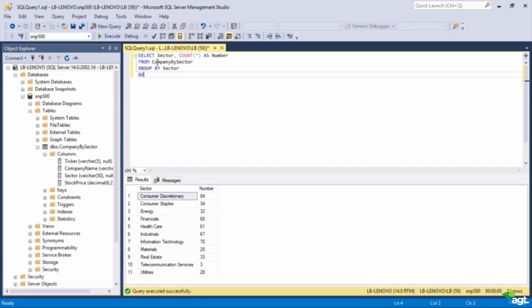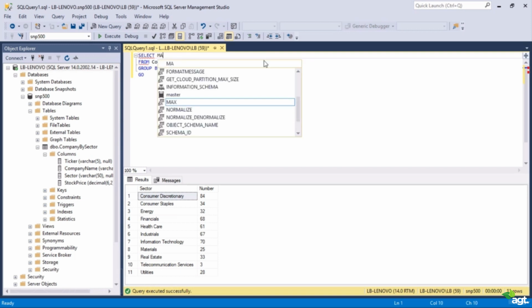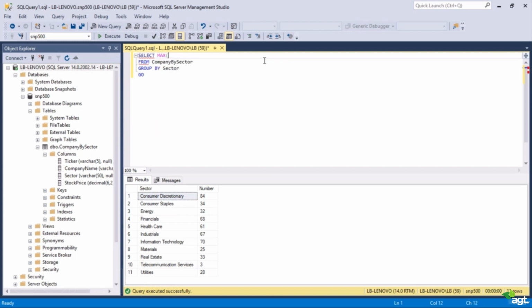Now, let's look at a couple other aggregate functions that are commonly used. Those are the max and the min functions. Let's say we want to know what the highest stock price in our table is. We will use select statement with the max function. We will name the new column max stock price.